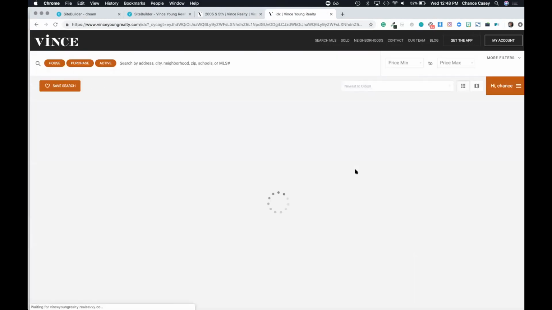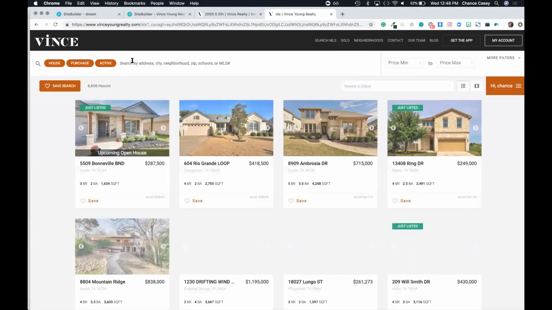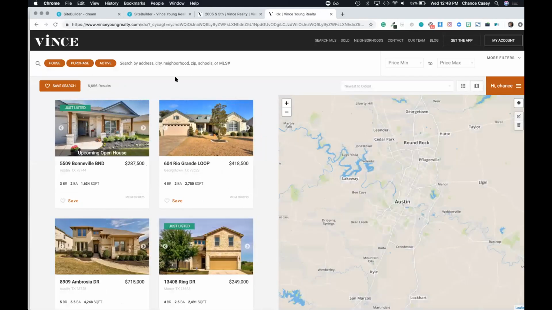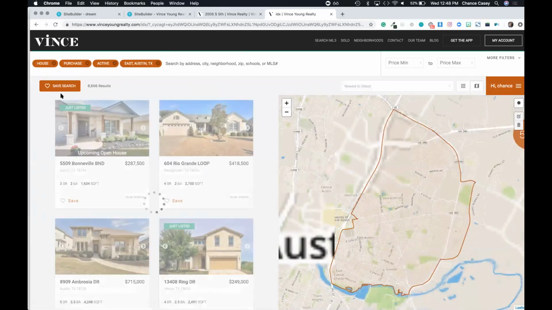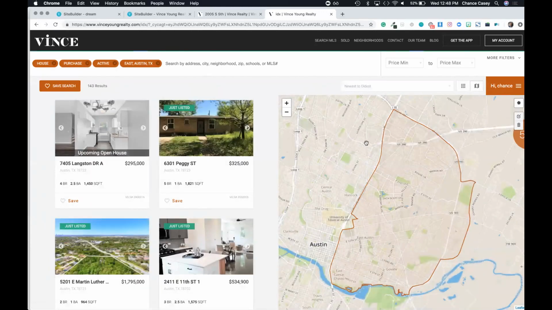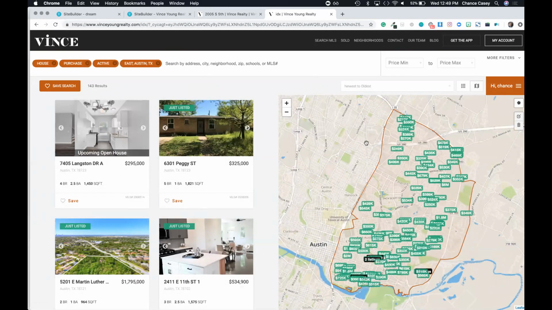So let's say I wanted to create a search for homes here in East Austin. Note that he's doing this on the actual site. So up here it says vinchumrealty.com. You don't want to do that on the preview, because you're going to be linking to an actual search result. So open up your actual website and do this.